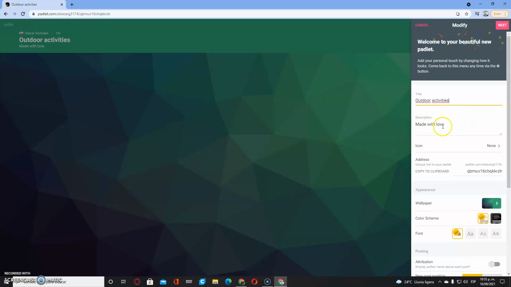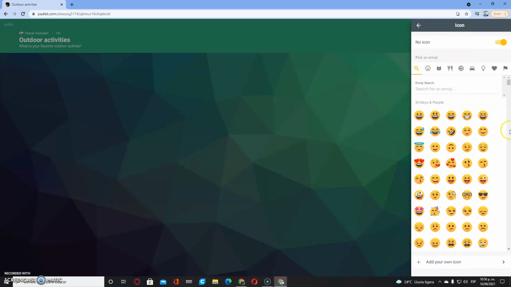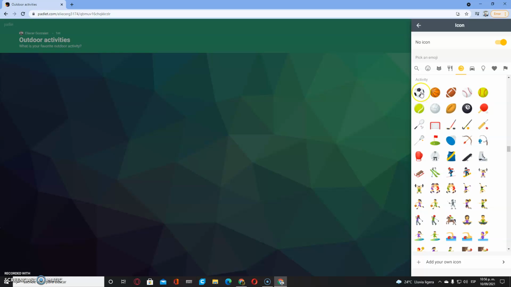Okay, now in the description, I'm going to type a question for our students. What is your favorite outdoor activity? And we place the question mark. If you want, you can add an icon just by clicking on this arrow. Let's place the soccer ball. You can see now the icon with the soccer ball in the left corner of your screen.